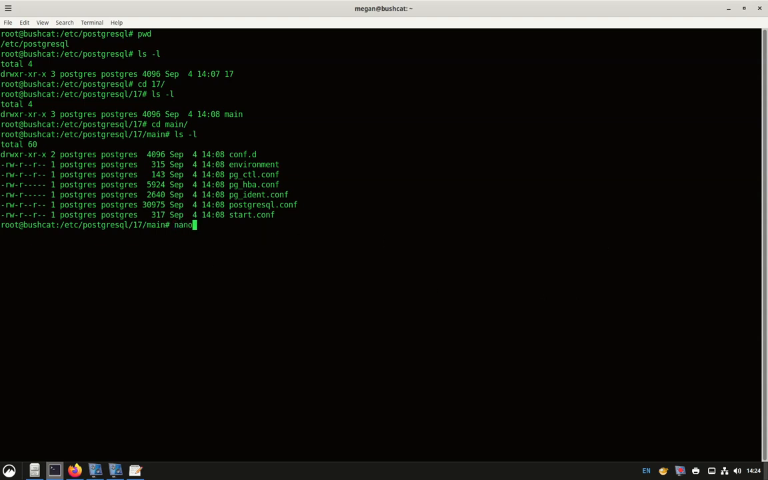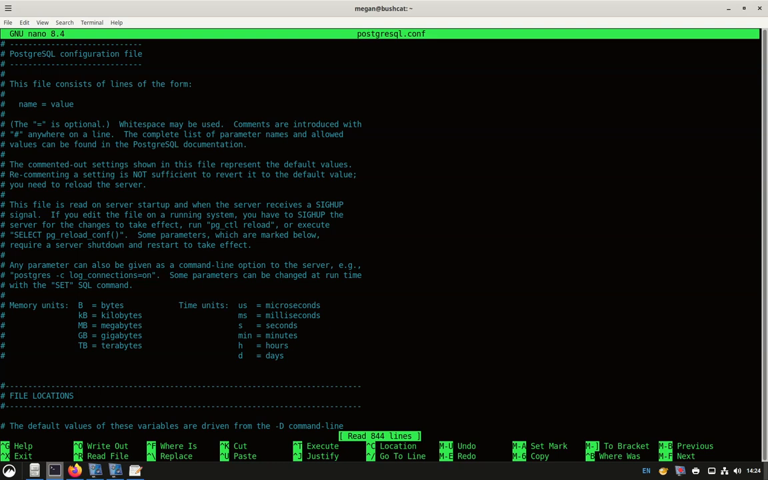So we do nano postgresql.conf. Okay, so this is the file. This is the real file, so whatever change you make, just make sure that you know what you're doing. And then what we need to do here is make some changes.